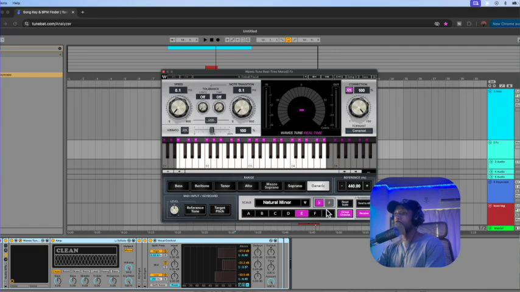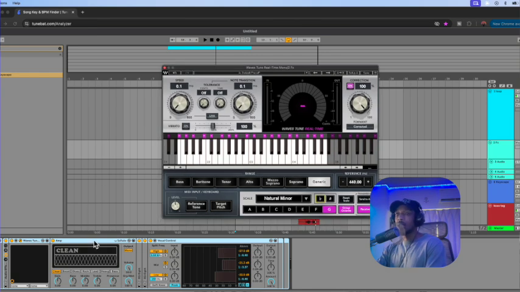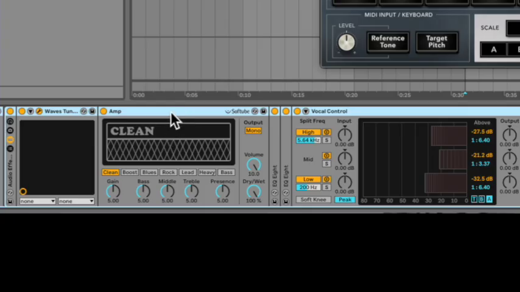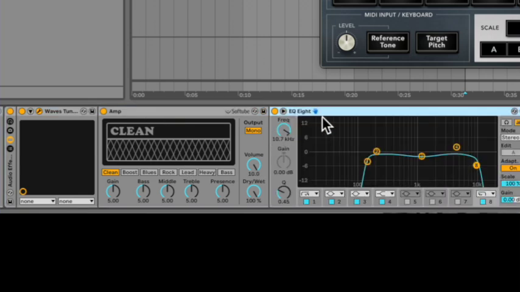So let's go to our key. G, not G flat, just G natural minor. And then the next thing I have on my effect chain is an Ableton preamp, like a guitar amp, to give it some distortion. And then I have an EQ, just to cut out all the lows and even cut out some highs, and even do a little dip in the high mids.